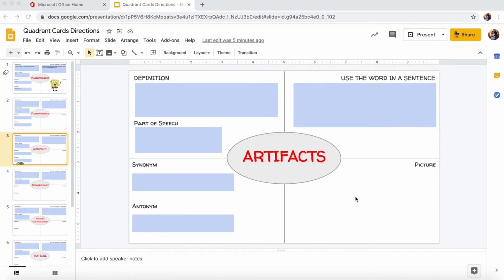Now the picture doesn't need to be something random. The picture needs to be either an example of whatever the vocabulary word is, if possible, or a picture that helps you remember the meaning of the word. And those are going to be the most effective for helping you study for your vocabulary quizzes at the end of the week. So I'm going to take you through how to do one of these with an example.